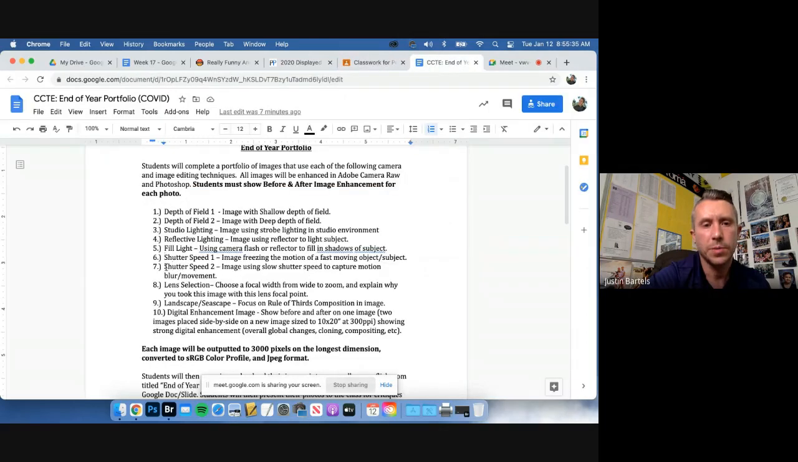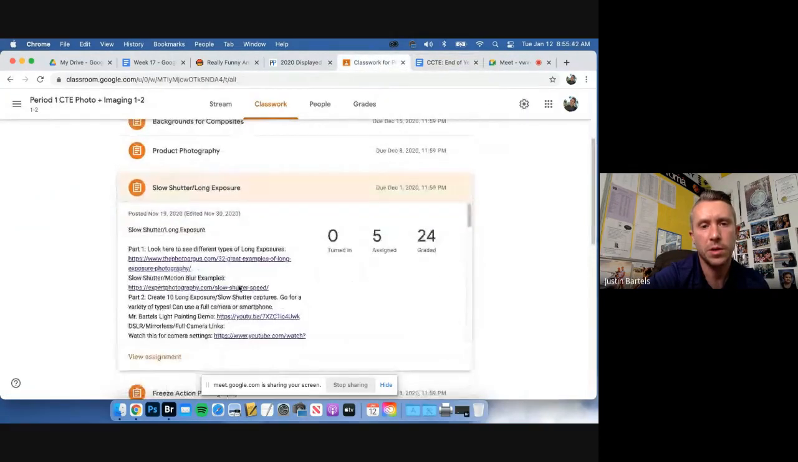And then your shutter speed 2, images using slow shutter speed to capture motion, blur, or movement. That would be our slow shutter long exposure. So if you did that one, you should be good to go.